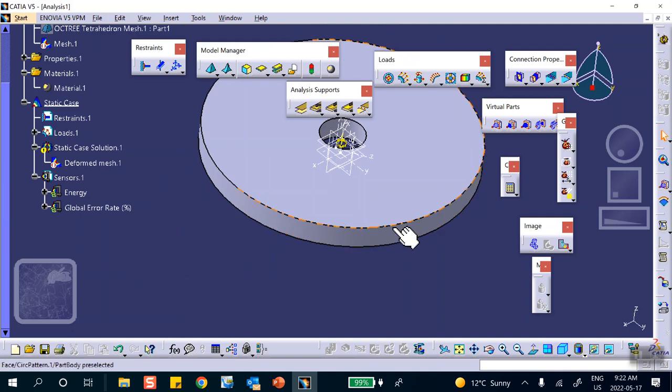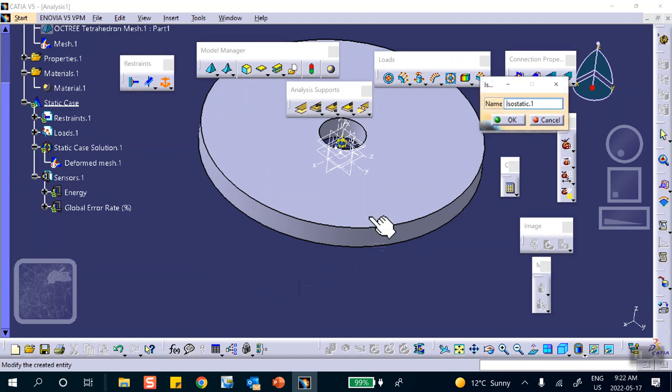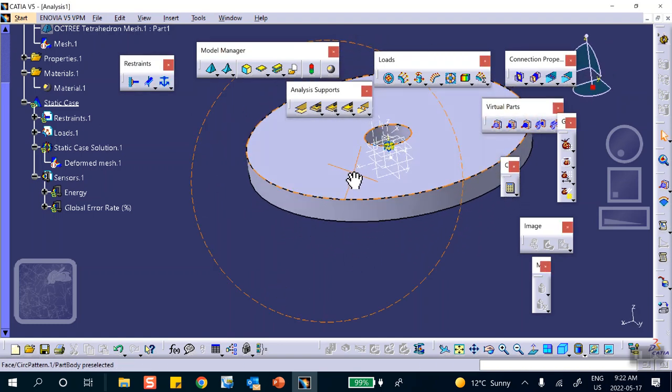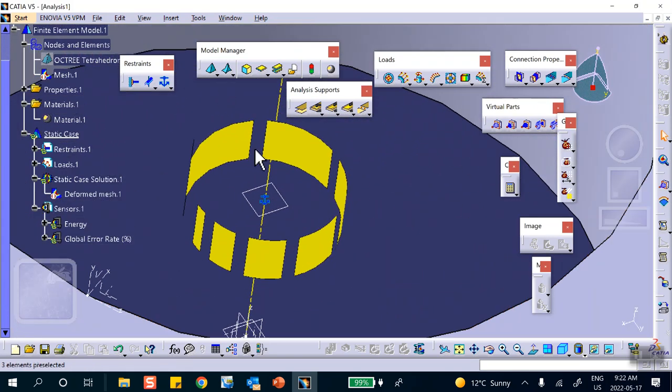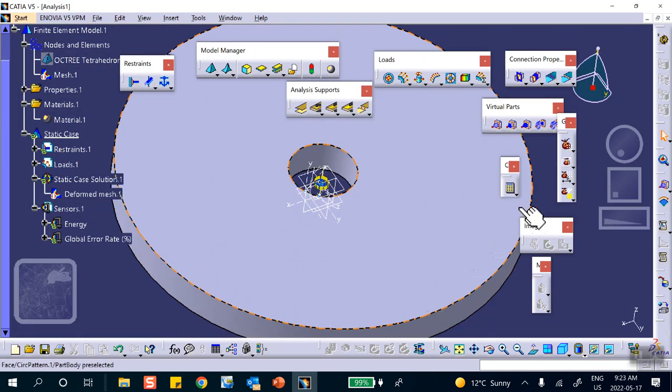There is something called, right here under restraint, see that? There is something that looks like an anchor. It says isostatic restraint. If you click on it, it puts basically that restraint here. You don't necessarily have to see it. It's right there. Here, look. It's right in the middle. It looks like an anchor there. And it's in the tree, by the way. Now let me run.